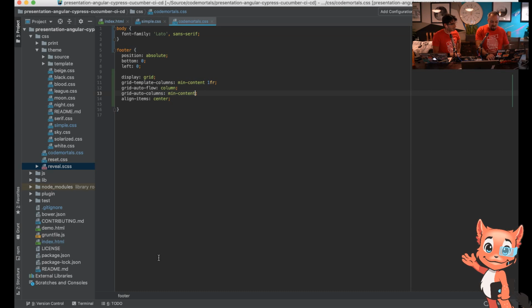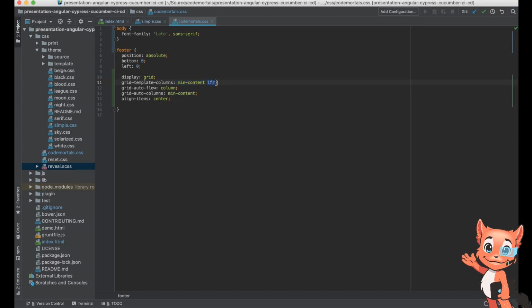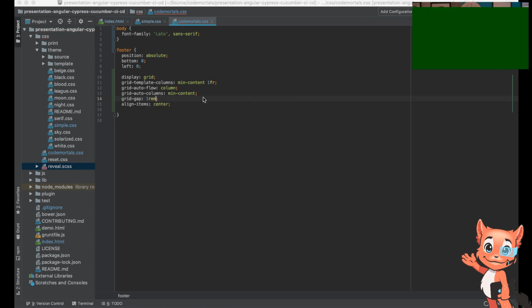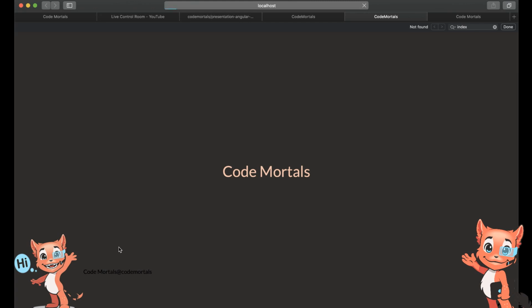Let's have a look. I haven't really changed much to do this at the moment. I've just got min content for the first part of the grid, then one fraction which says use up whatever space is left. Then after that, I'm just saying add more on and add min content to them. But the nice thing that grid has that I love is grid gap. And we can add some spacing, so I'll say one rem. And now all of these, when I refresh, get a little bit of space between them.